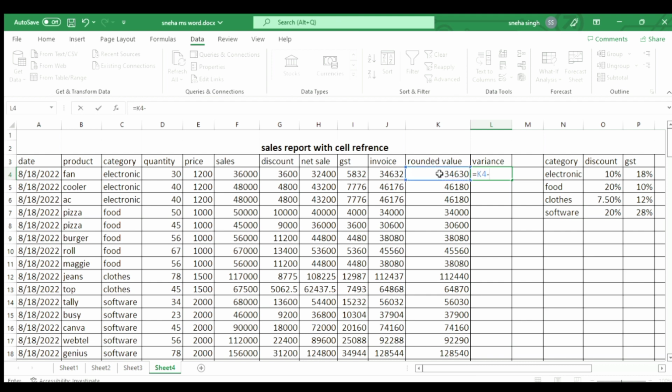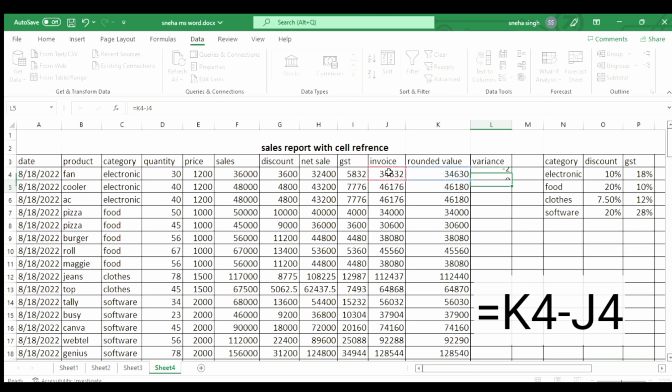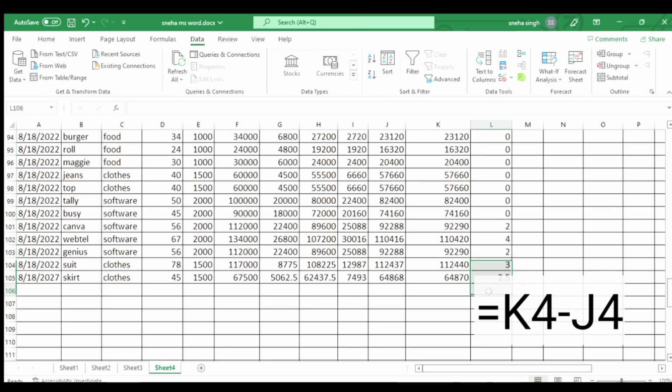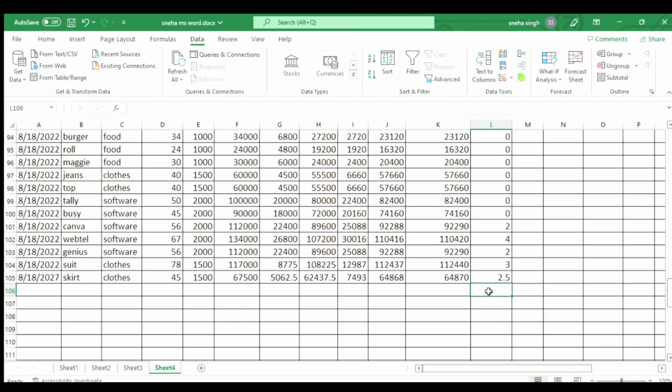So for calculating variance, you have to subtract rounded value from invoice and then press enter. Now you have to add all the variance in a column, and then at last you get to know how much profit you earned or how much loss you are in. You get to know by this.